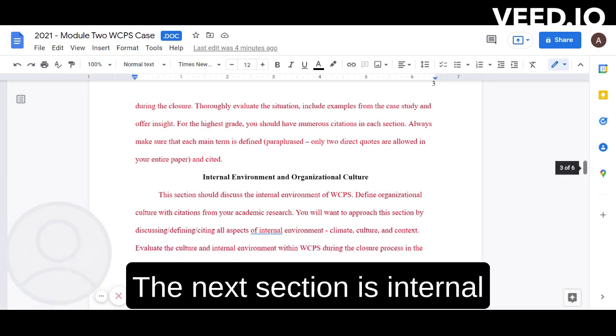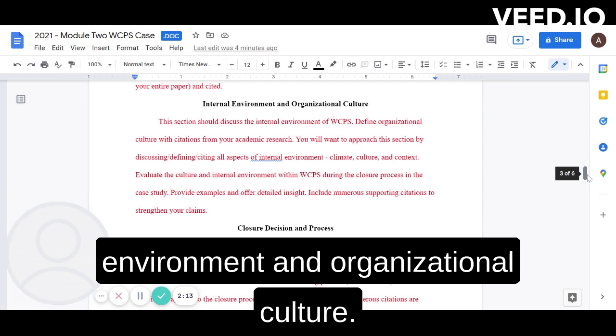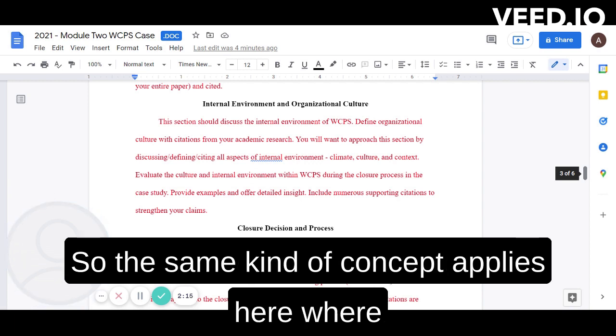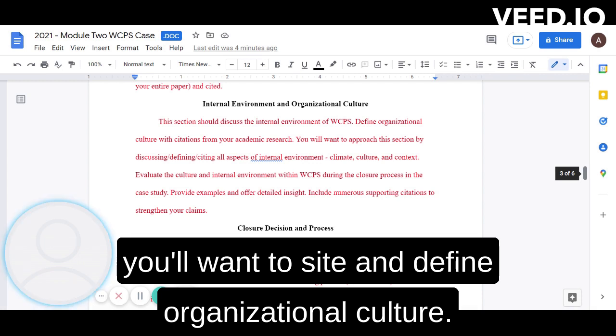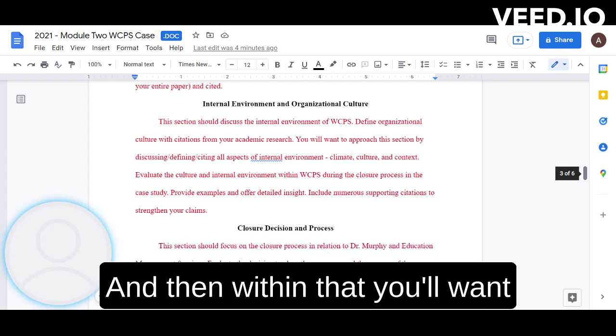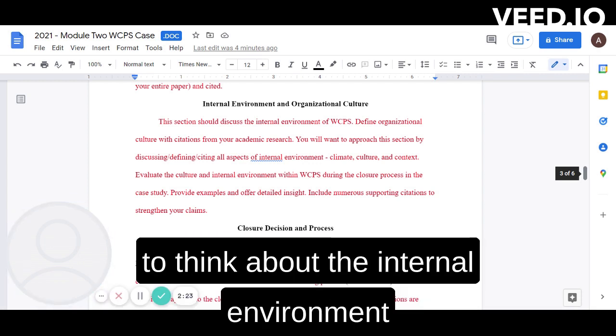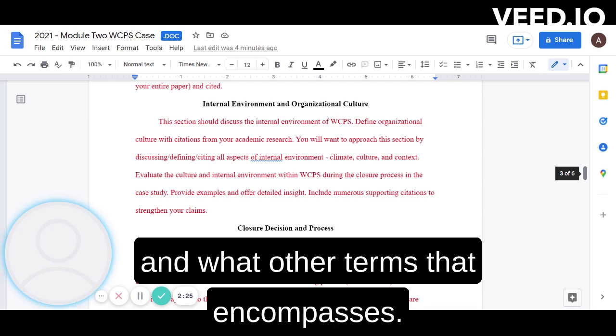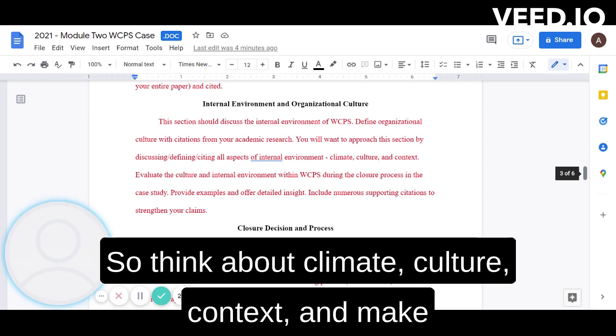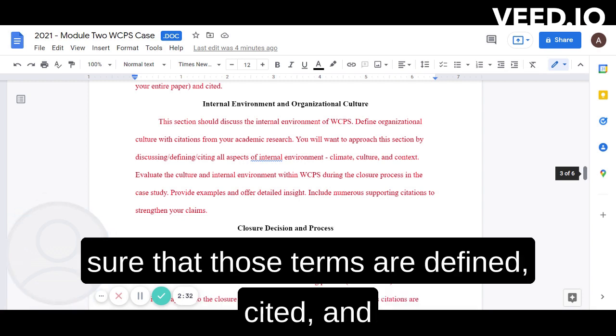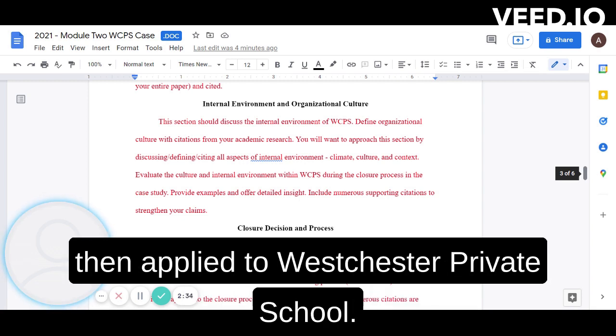The next section is internal environment and organizational culture. So the same kind of concept applies here, where you'll want to cite and define organizational culture. And then within that, you'll want to think about the internal environment and what other terms that encompasses. So think about climate, culture, context, and make sure that those terms are defined, cited, and then applied to Westchester Private School.